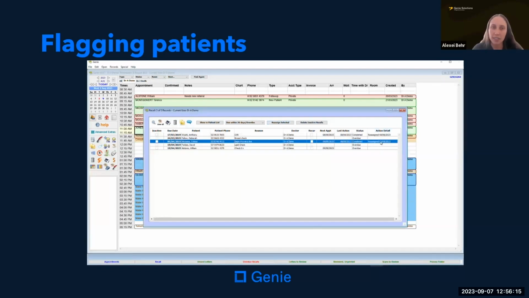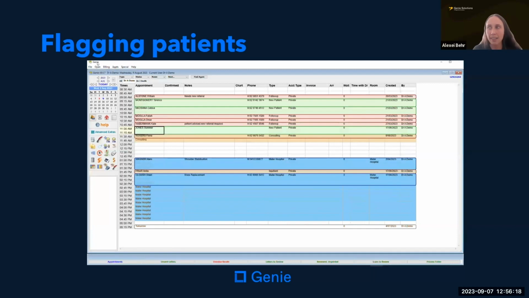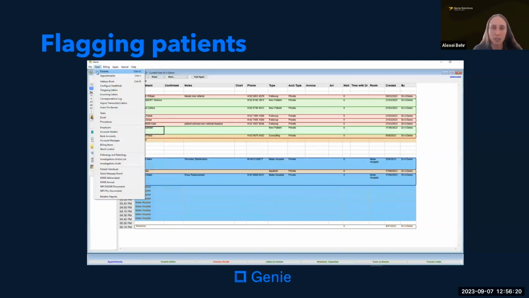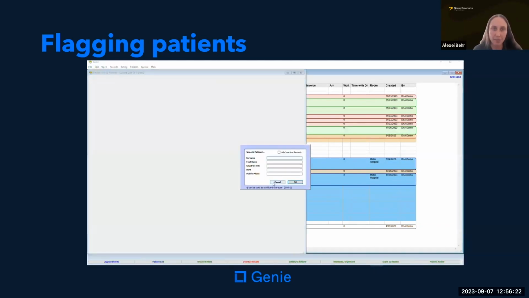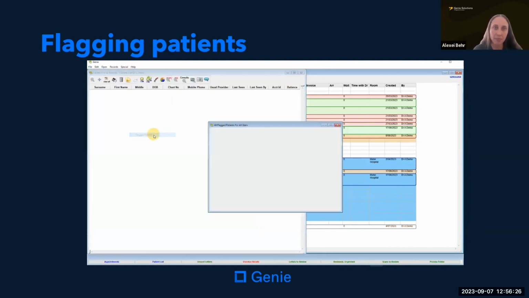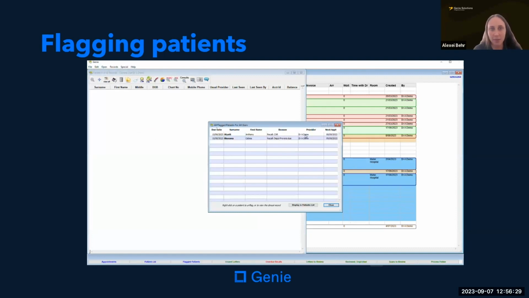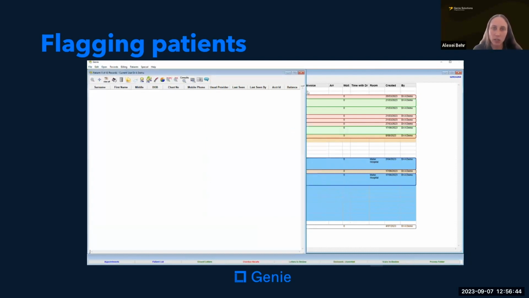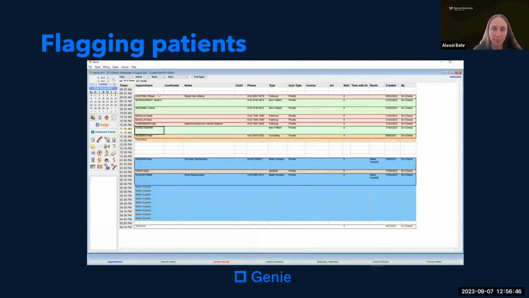To view all of these flagged patients, we click the Patients menu, and then select Flagged Patients. These are the patients who we want to check whether they've presented for their recall. We can open up their clinical record, or we can unflag them from here, and we can also see their next appointment date.